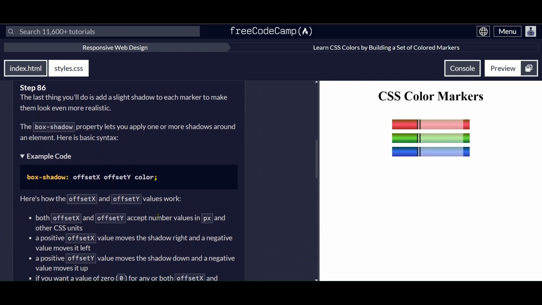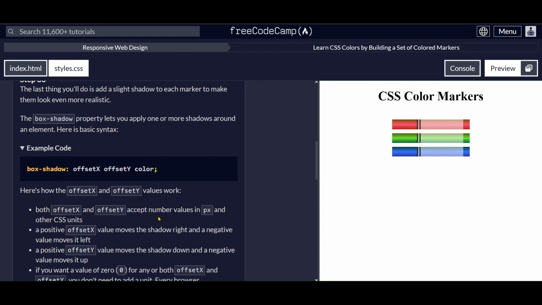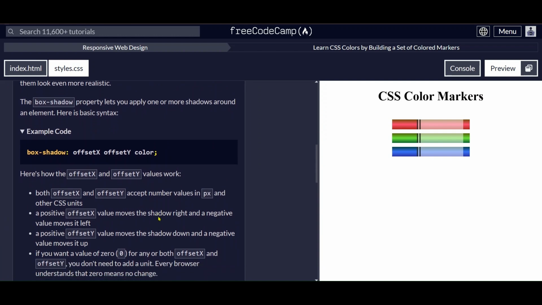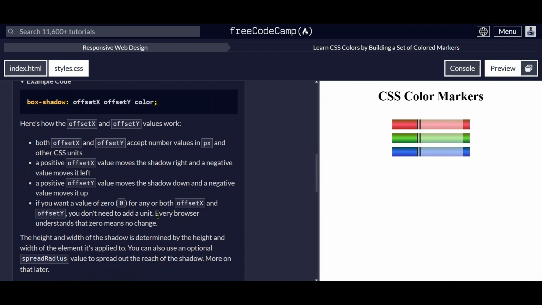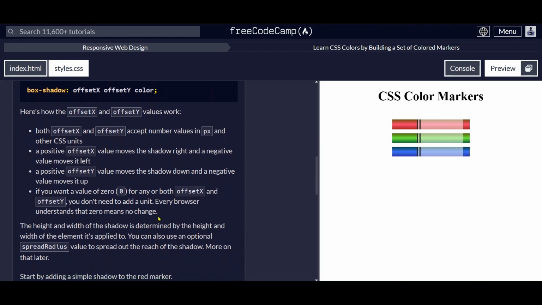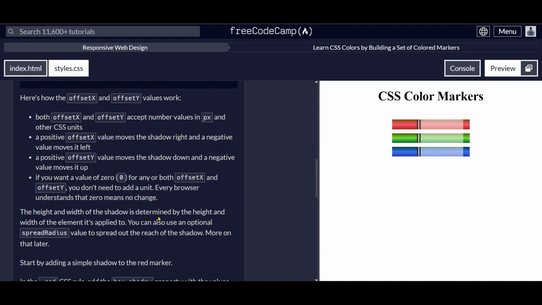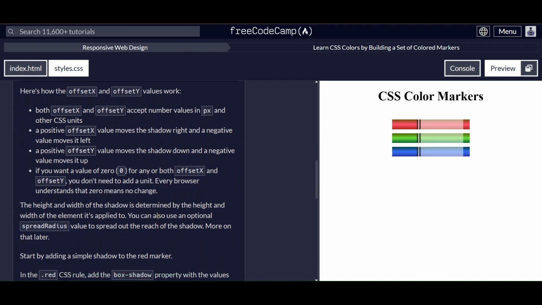Step 86. So our markers are exposed to light on the center, so obviously it's gonna have some shadow beneath. So let's use the box-shadow property, which lets us apply 1 or more shadows around an element in whichever direction shadows are supposed to fall with respect to light thrown at the element.